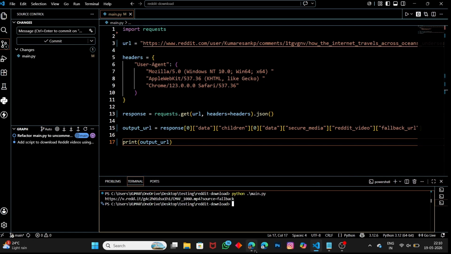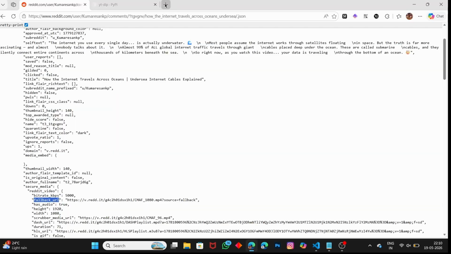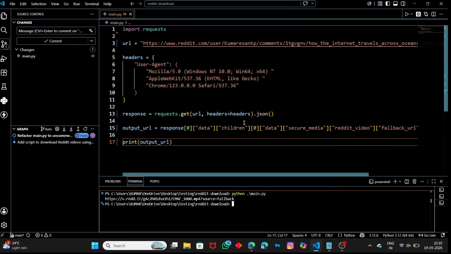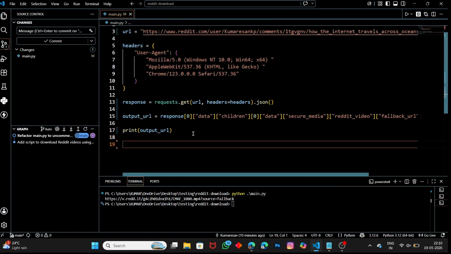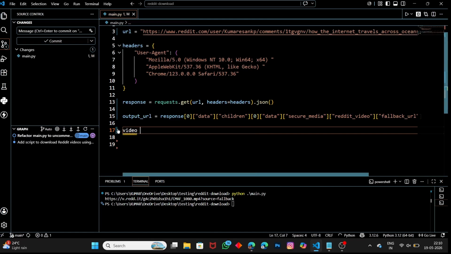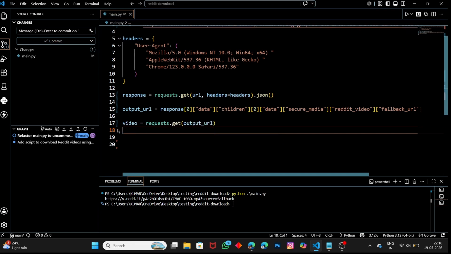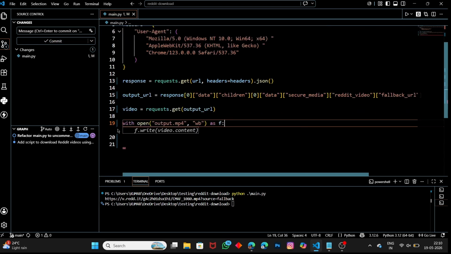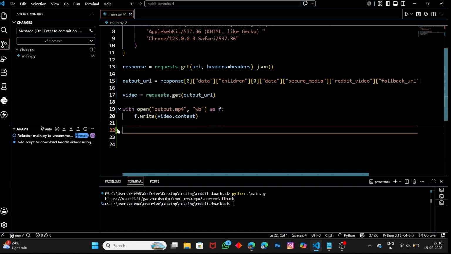Let me open the browser, go to a new tab and type the URL over here. You can see it works perfectly fine. So then we need to download this. That's it. I will remove this print statement. We can easily get the video content: video equal to requests.get. We're going to send a GET request to the output URL. Then I'm going to open a file and save all the video content, and finally print a message like video downloaded successfully as output.mp4.